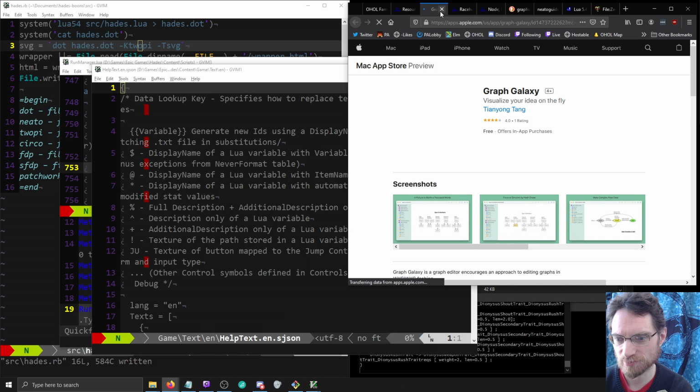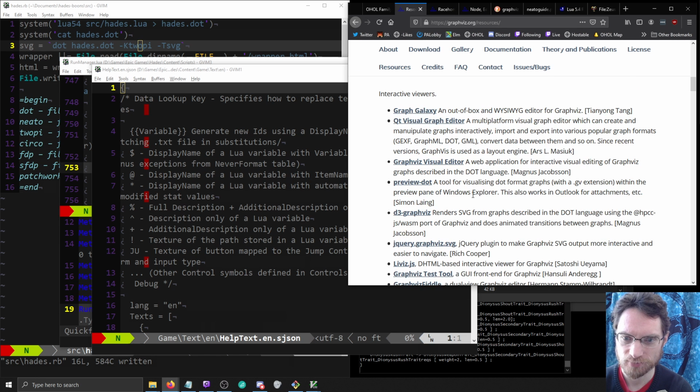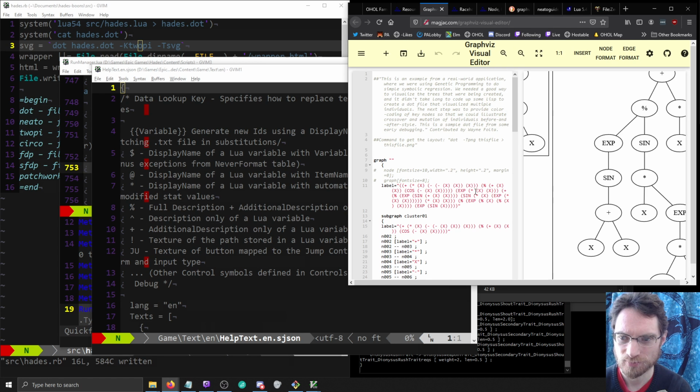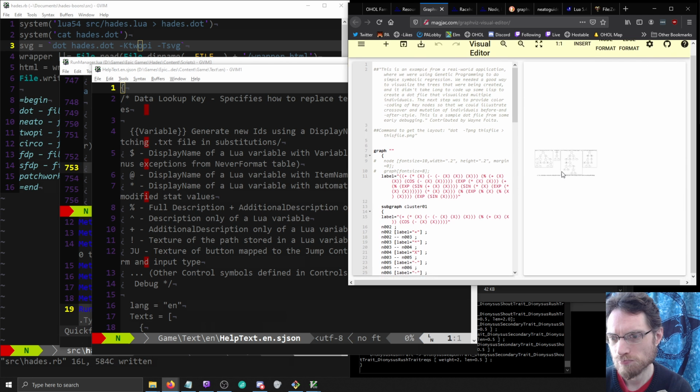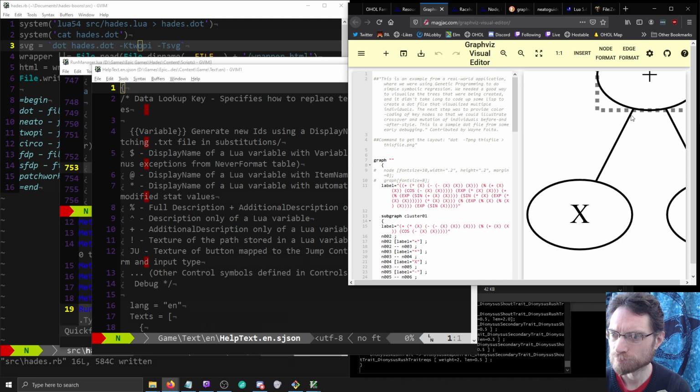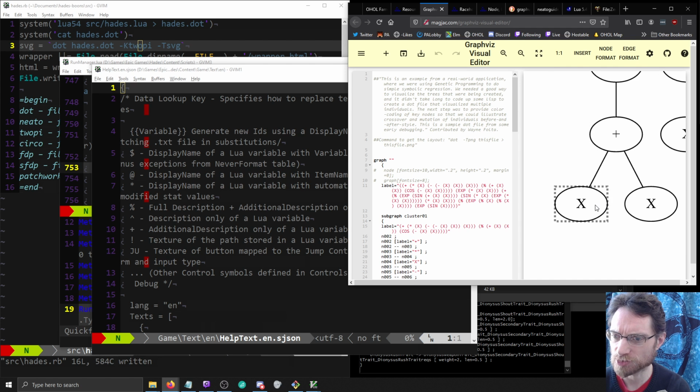Oh, this is Mac only. I guess you have to do some sub-object editing. You certainly can't. I mean, it's a graph layout engine, so I guess you wouldn't necessarily expect to be able to move things around.